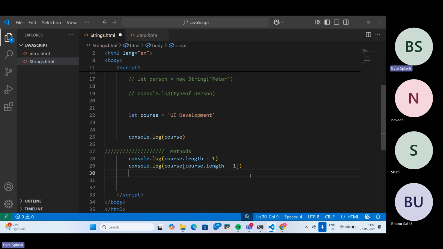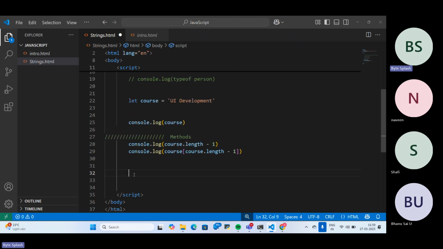Clear? Then again, length is done, right? So we have discussed length. Then again, index values. What are the index values? The position of a particular character is nothing but its index value, starting from 0.